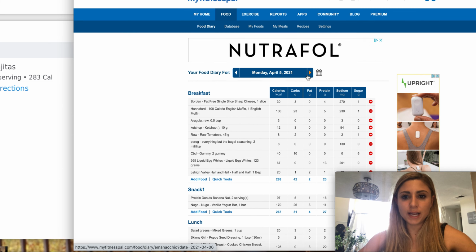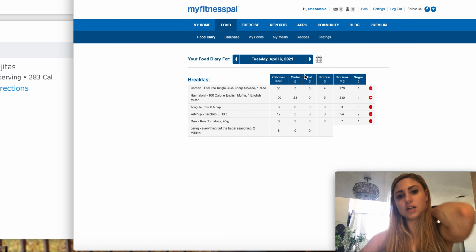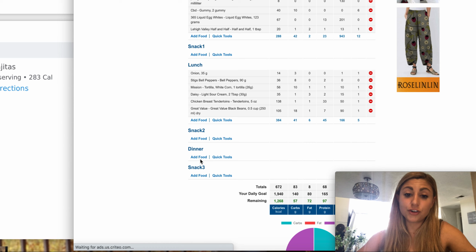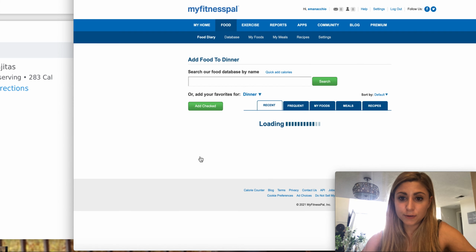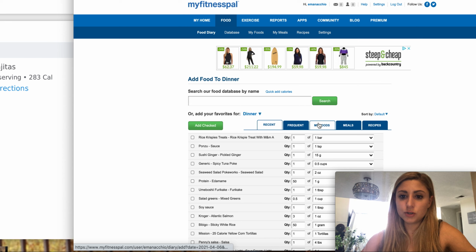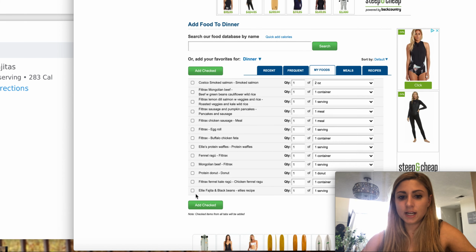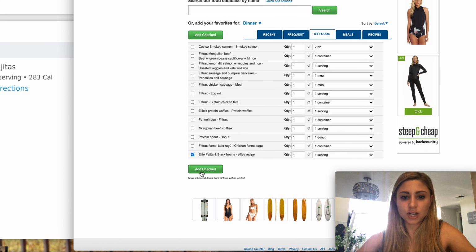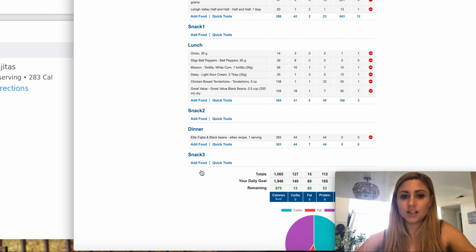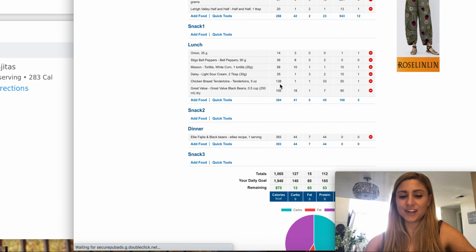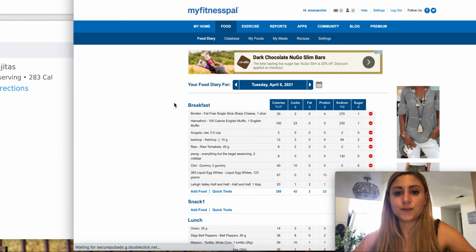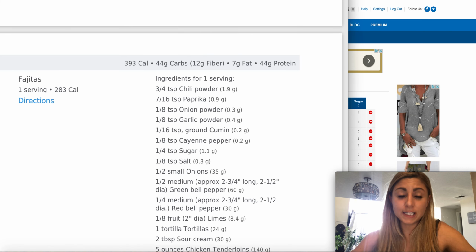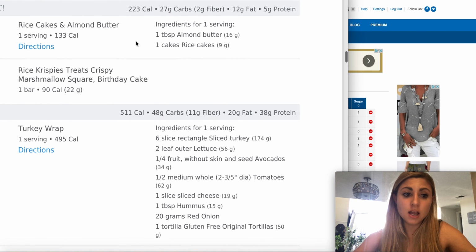Now, when we go in, let's go to tomorrow because it's just easier for you guys. Instead of manually entering all of this in, because we've already created the food, we can go to add a food and we can go over to My Food. When we go in here, we have Ellie's fajita and black beans recipe, right? So what we can do is just check that, add the checked. Look at that. Now it's in here, and it's very, very simple for you guys to be able to add this food in. So that's a hack for you, again, if you guys are utilizing the meal plans that I'm providing for you in the beginning.